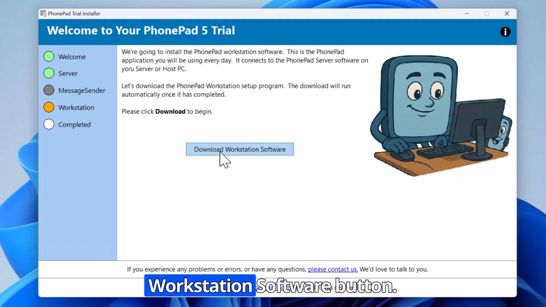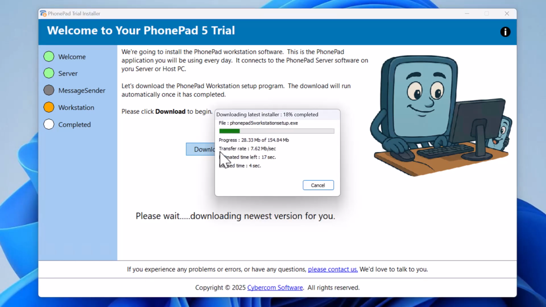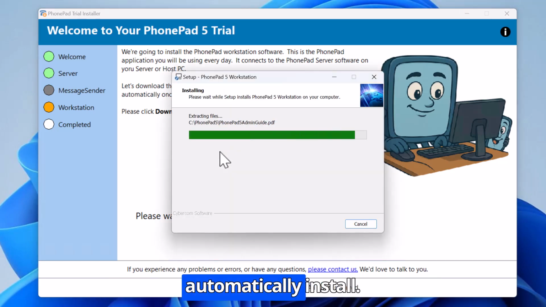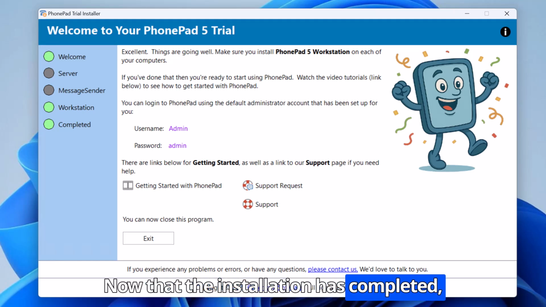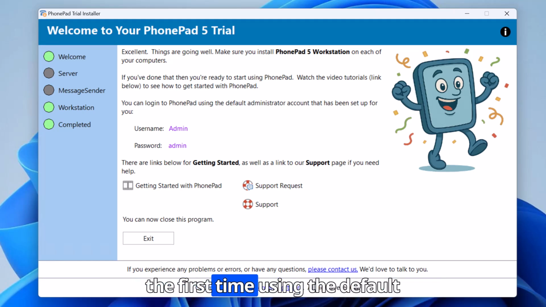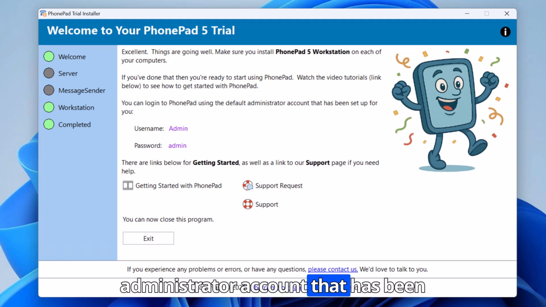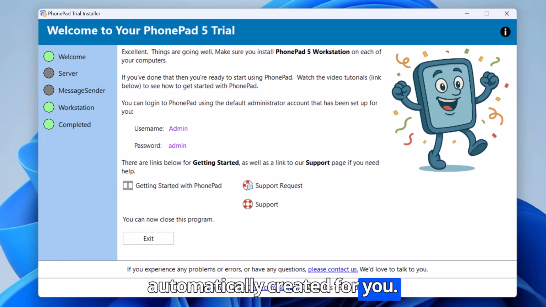Click the Download Workstation Software button. Once it has finished downloading, it will automatically install. Now that the installation has completed, the installer is showing how to log in for the first time using the default administrator account that has been automatically created for you.